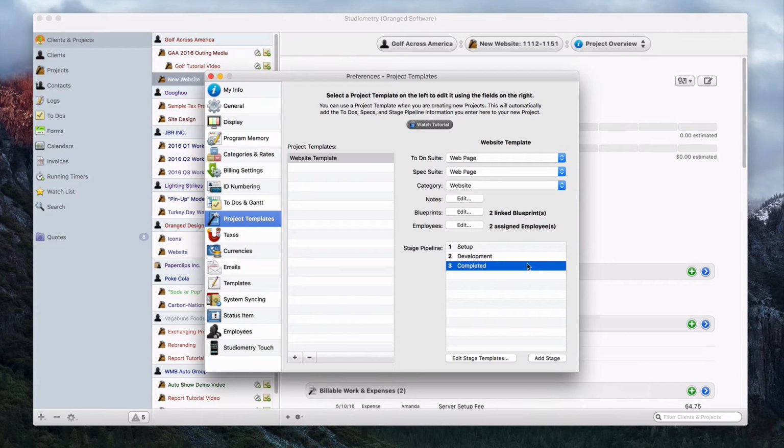Now, these pipeline stages, we can rearrange them and put them in whatever order we want. But once we create the project, they'll be created in this order, and basically the stages will go one after the other. So this project will obviously start with setup, then go through development, and then completed. So this is a pretty simplistic stage pipeline, but obviously you can set it up to be much more complex if you have more details that you need to track when you're planning your projects.